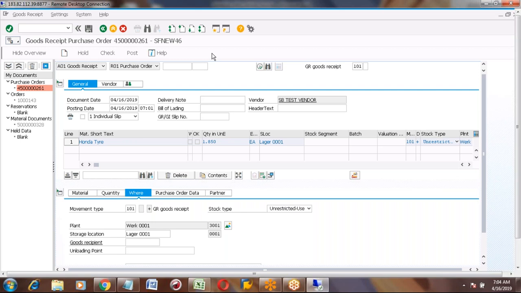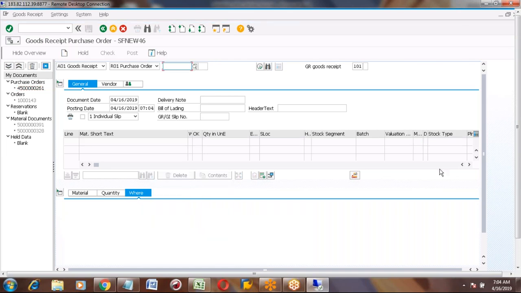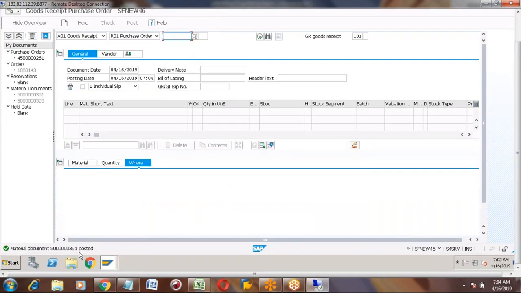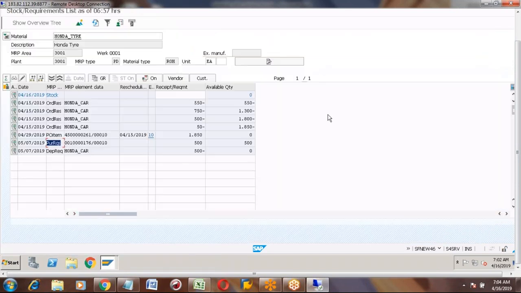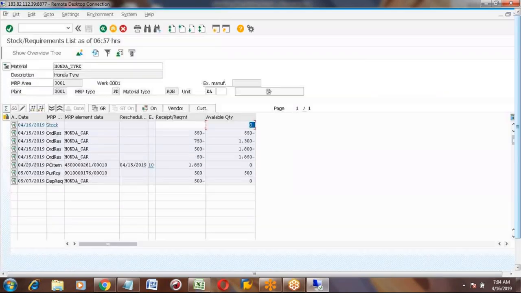And then you save it, or post it. You can do both. At the bottom you can see the document is posted. Now the stock is there. You can check in MD04 also. Earlier the stock of tire was 0. Now I am refreshing it, and you can see we got the stock now.